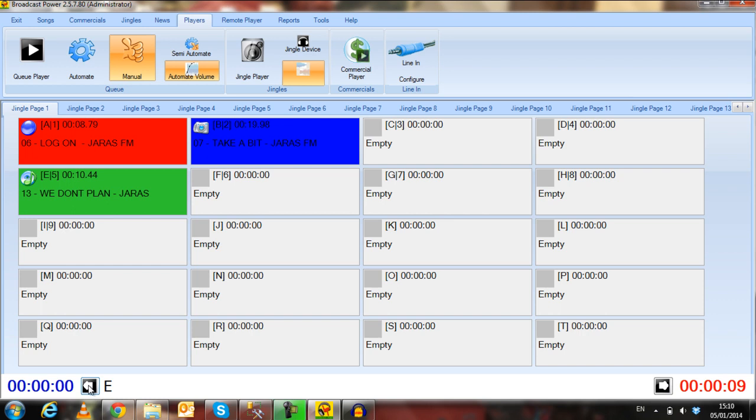So it's in reverse. You could do the same using a keyboard. You could press the escape button to stop them from the oldest or the first one played, like A, B, then E, or you could press shift escape to do it in reverse. So these are the basics of using the jingle page.